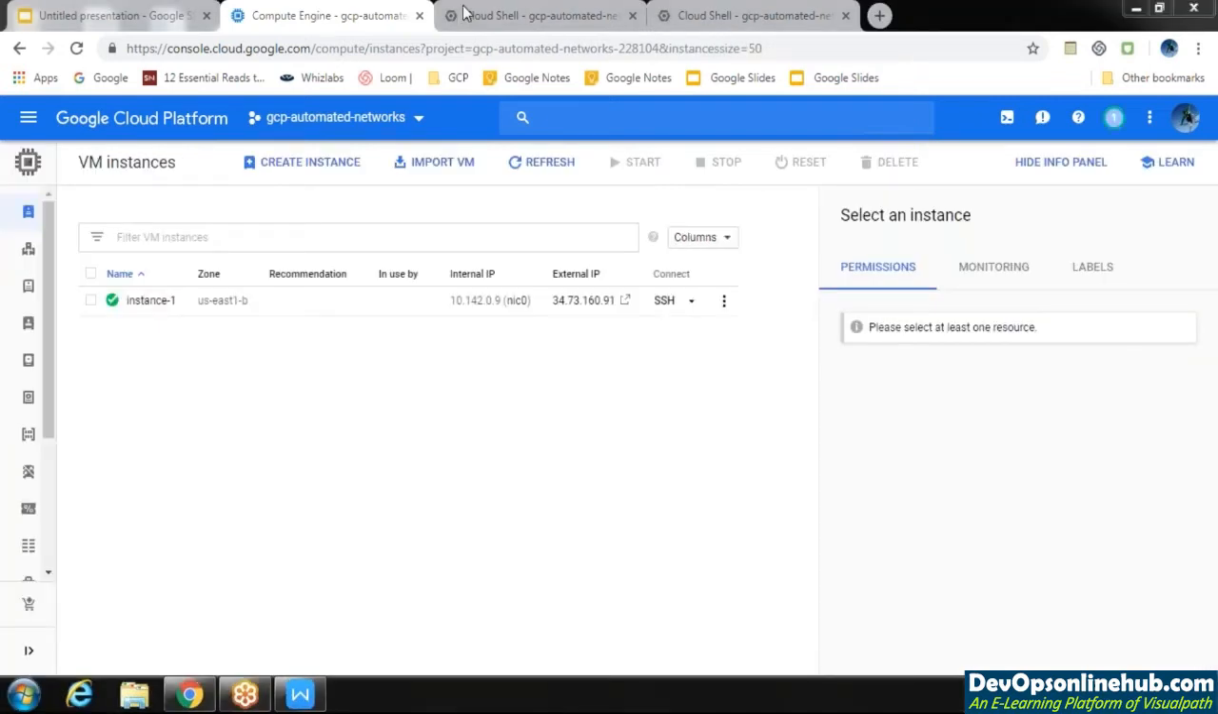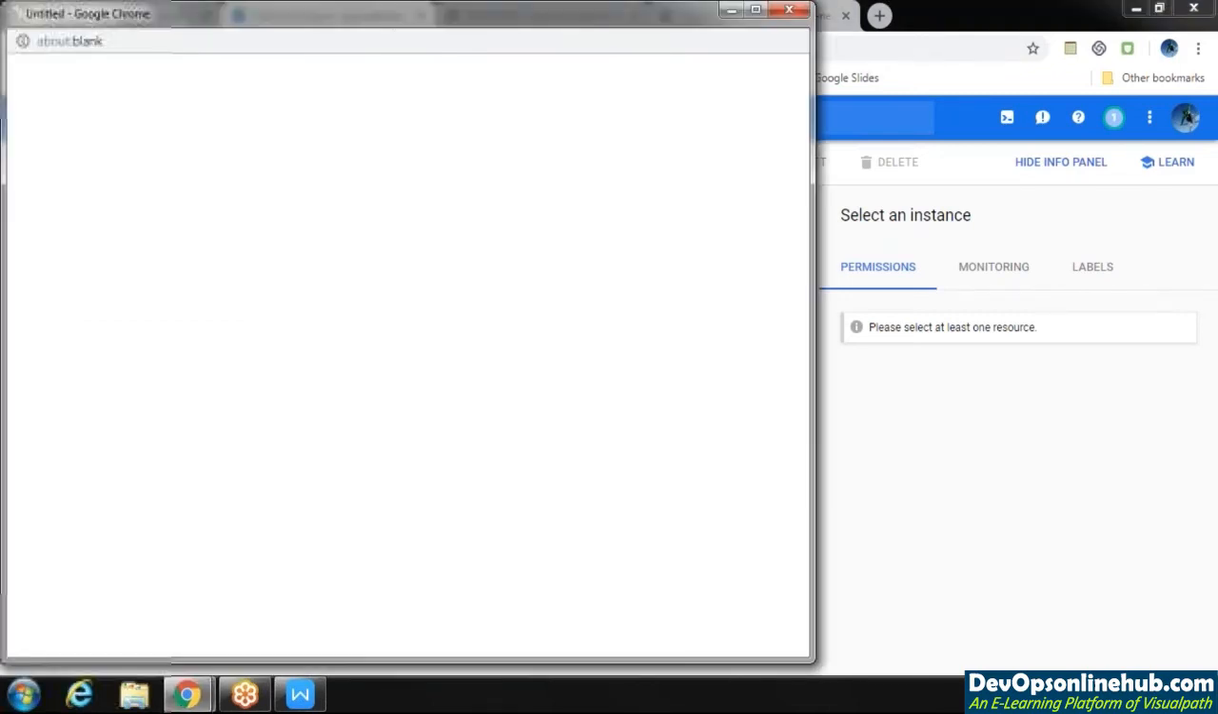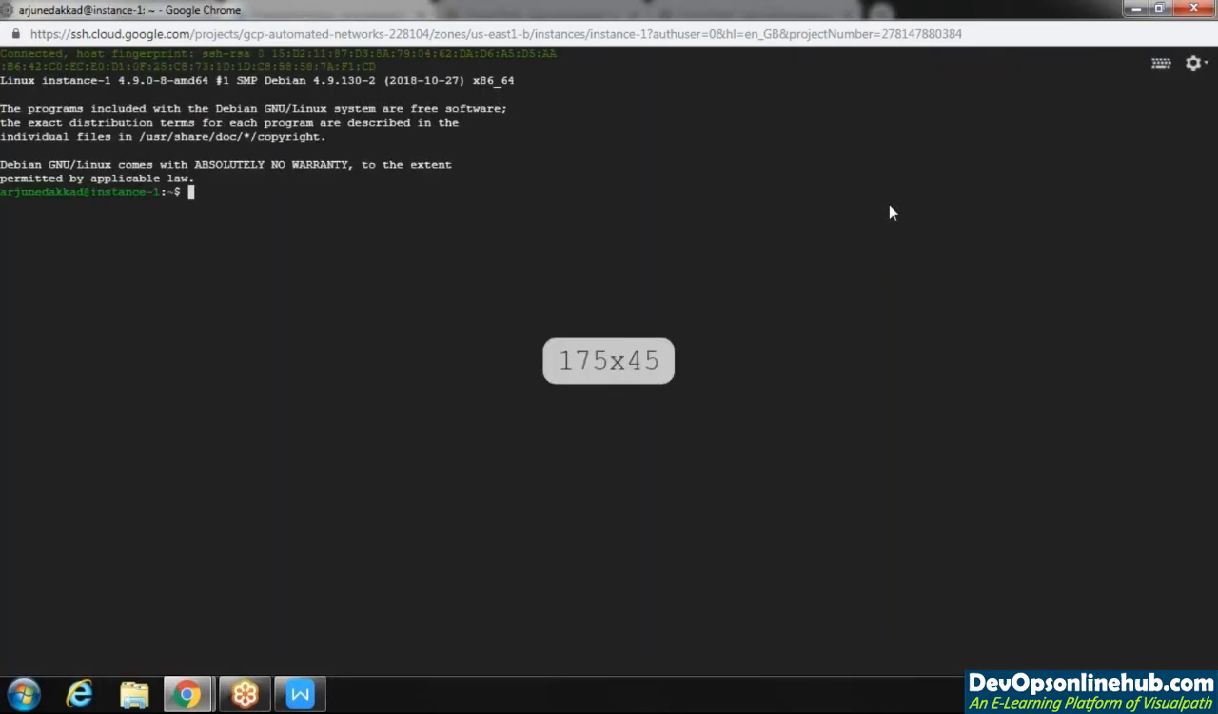As you can see, our machine has been created, with the zone US East 1B, internal IP 10.142.0.9, external IP 34.73.160.91, and connection through SSH. How will we connect to the Linux machine? Through SSH. There is no concept of any private key here. Just go to SSH. GCP is transferring the SSH key to the virtual machine. Our Linux machine is ready.